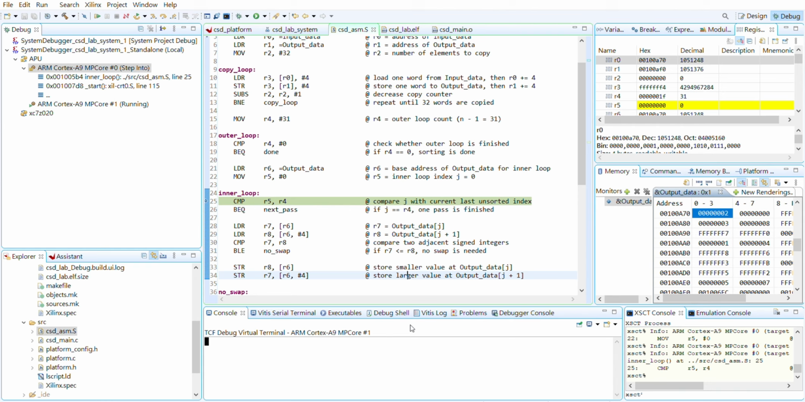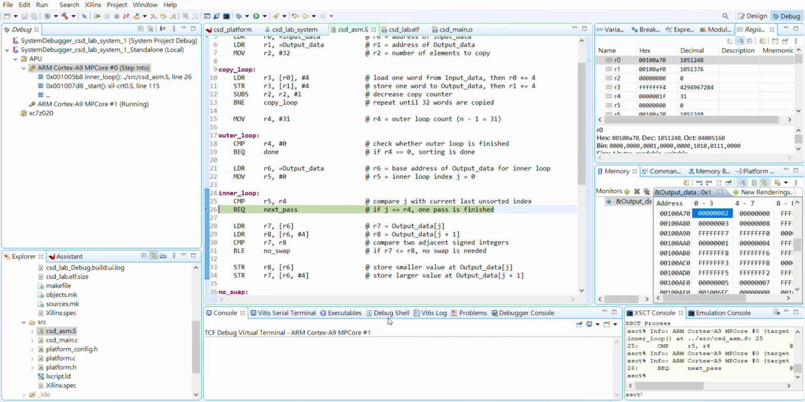The inner loop compares two adjacent values. This instruction compares R5 and R4. If R5 equals R4, one pass is finished. This instruction loads the left value into R7, and this instruction loads the right value into R8, and this instruction compares the two values.